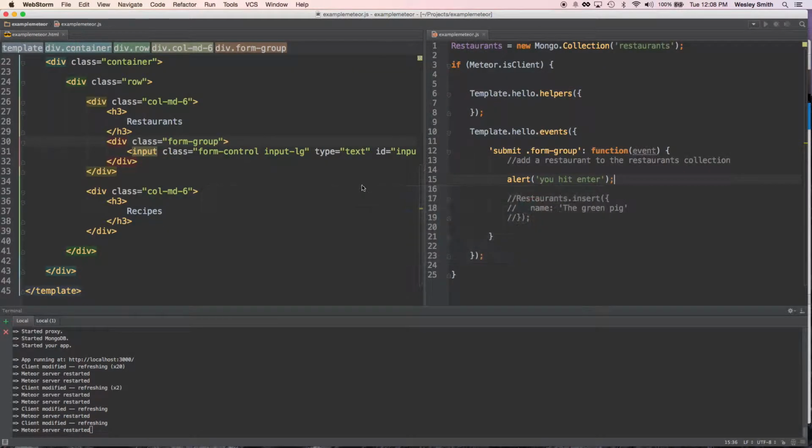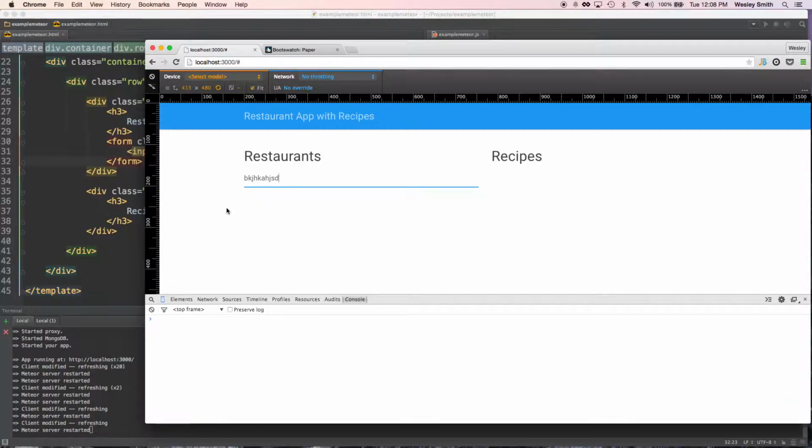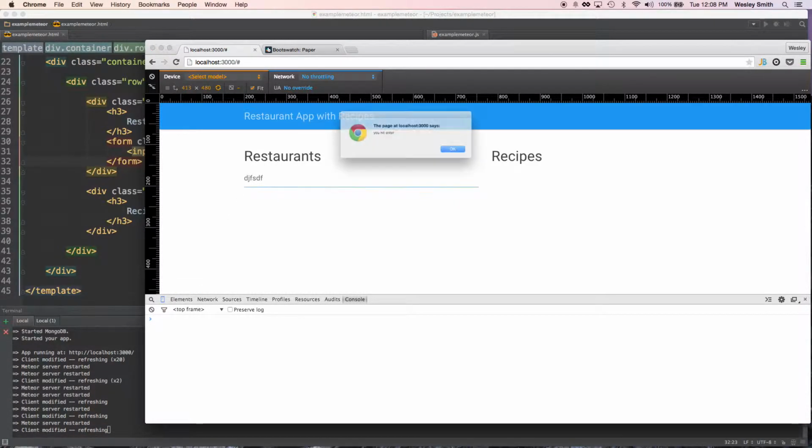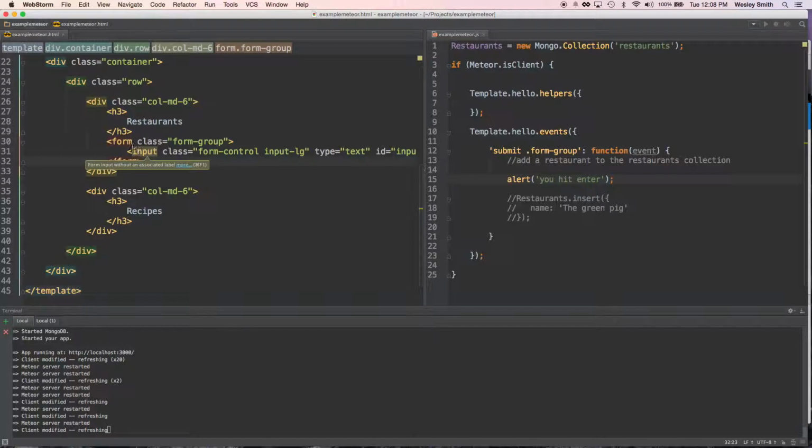Okay, not quite. I think I know why. There we go. So before, from Bootswatch, I copied the div, this as a div. You can only get access to this submit event if you're actually using the form element. So in this case, we would need to use the form element.